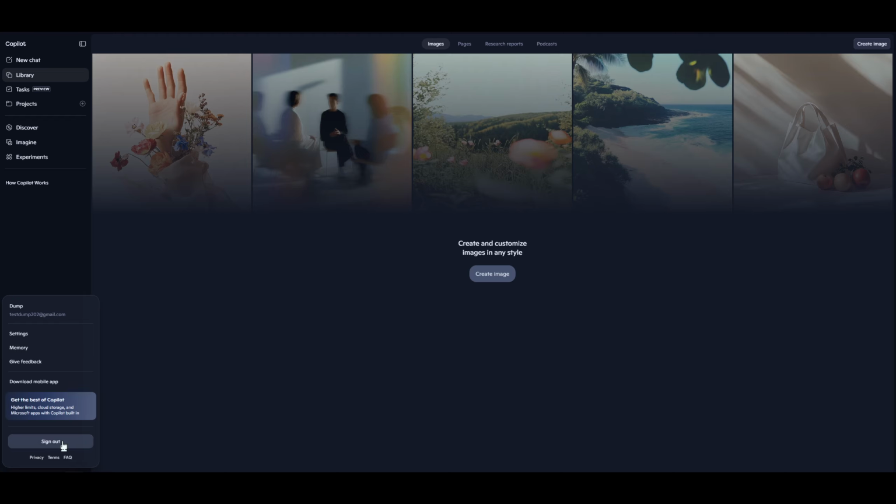That's the basic layout of Microsoft Copilot, and once you know where these tools are, it becomes much easier to use confidently and efficiently.